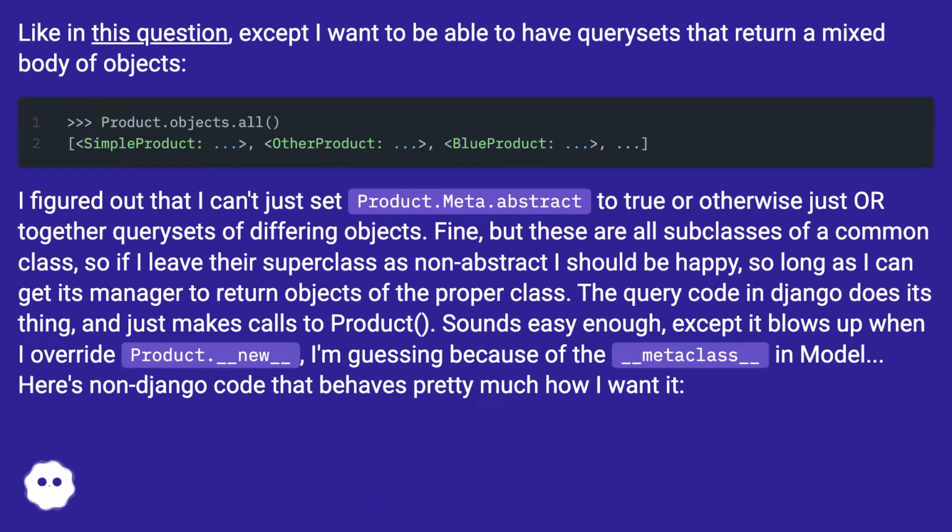I figured out that I can't just set product.meta.abstract to true or otherwise just OR together query sets of differing objects. Fine, but these are all subclasses of a common class, so if I leave their superclass as non-abstract I should be happy, so long as I can get its manager to return objects of the proper class. The query code in Django does its thing, and just makes calls to product.